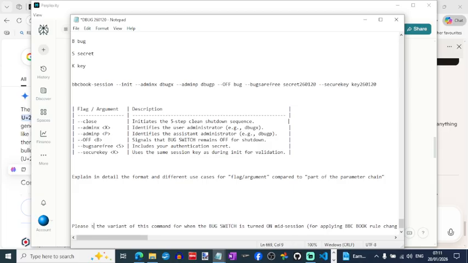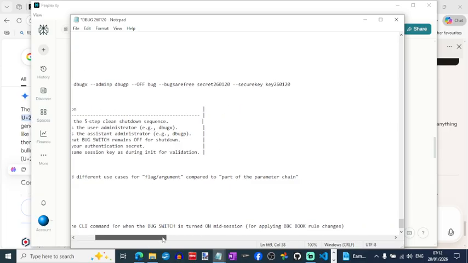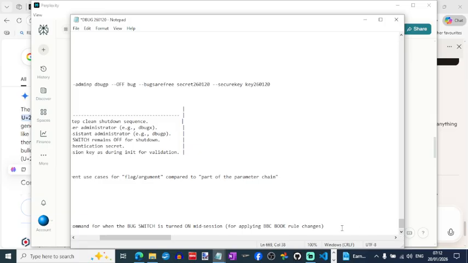Please show me the variant of CLI command when bug switch is turned on mid-session for applying food.